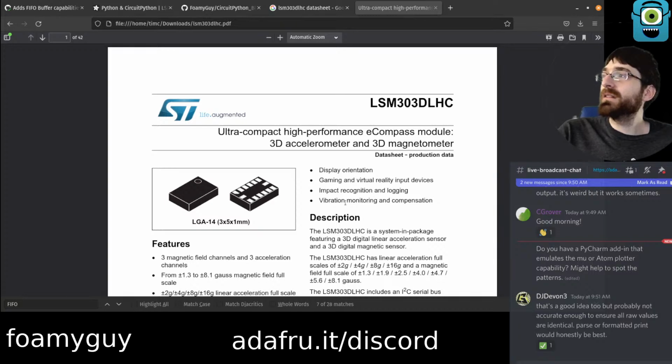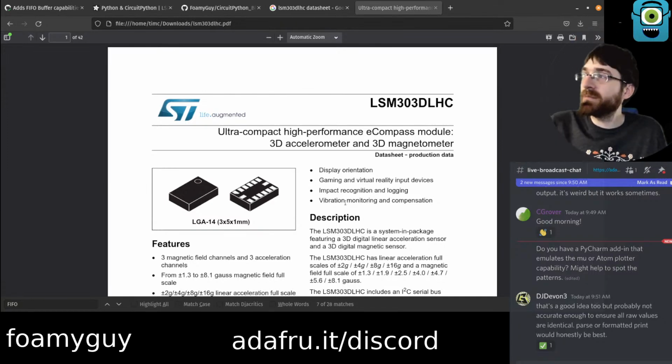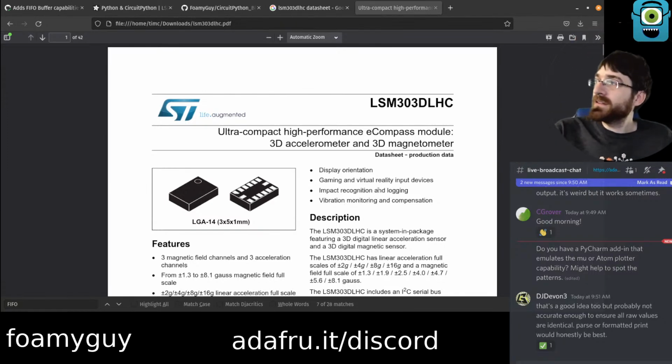You have a PyCharm add-in that emulates the Mu or Atom plotter capability might help to plot the patterns. That is a good idea. I don't have that plugin. I'm not sure if one like that exists. That'd be pretty cool. It's a good idea too, but probably not accurate enough to ensure all row values are identical. Different.